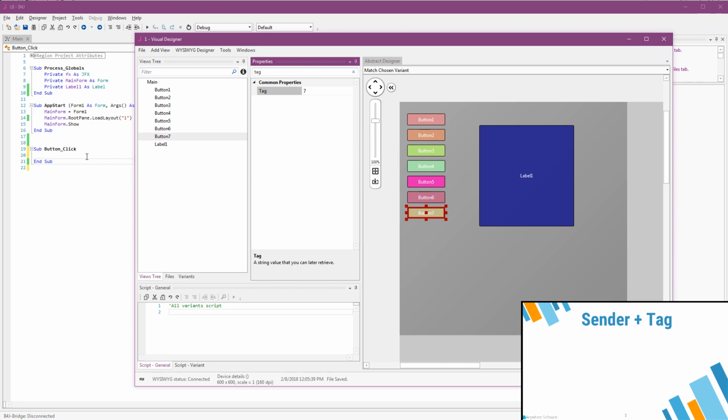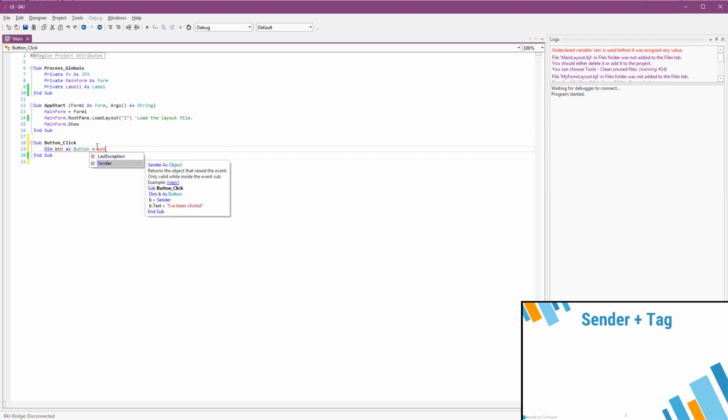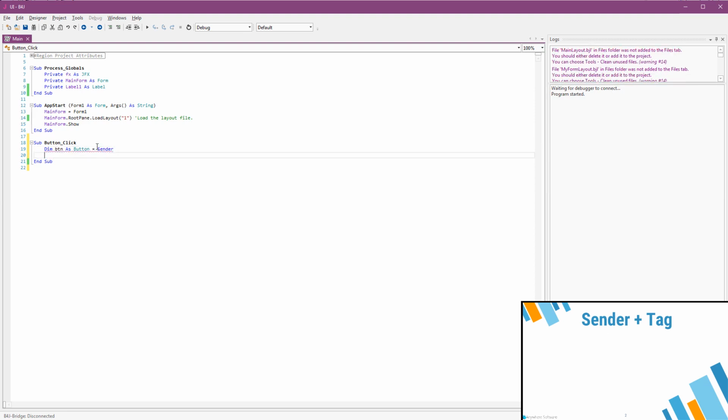Good. Now the question is how to know which button raised the event. The answer is that we use the sender keyword, and we use it like this. Now we get the tag. When you set the tag in the designer, it will always be a string. However, you can set it to other types in the code.